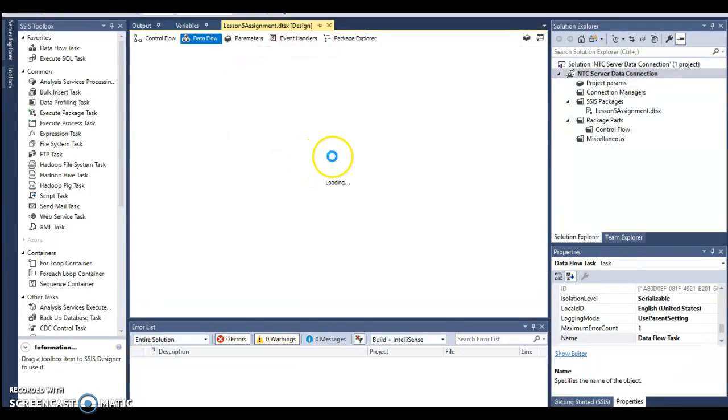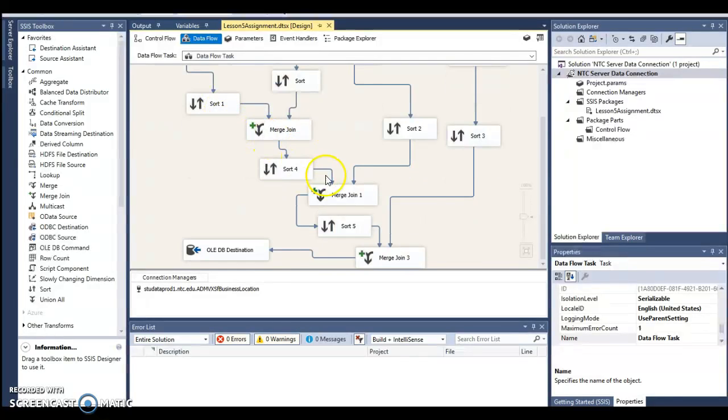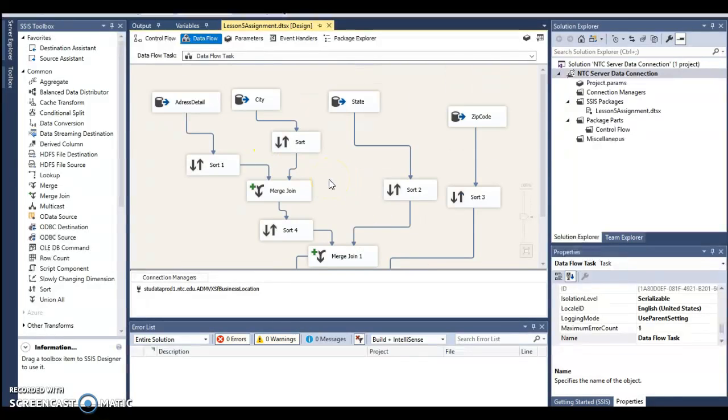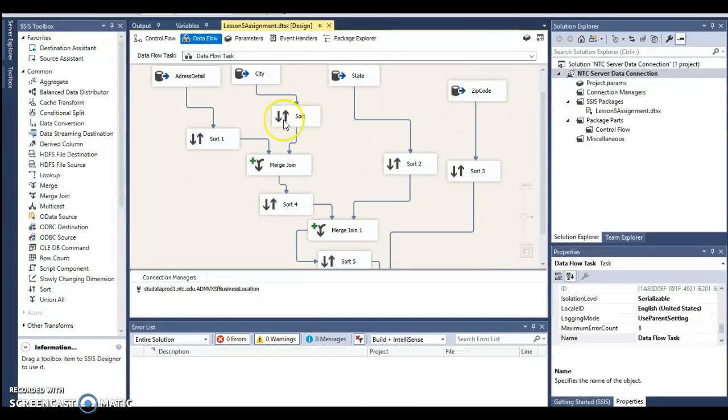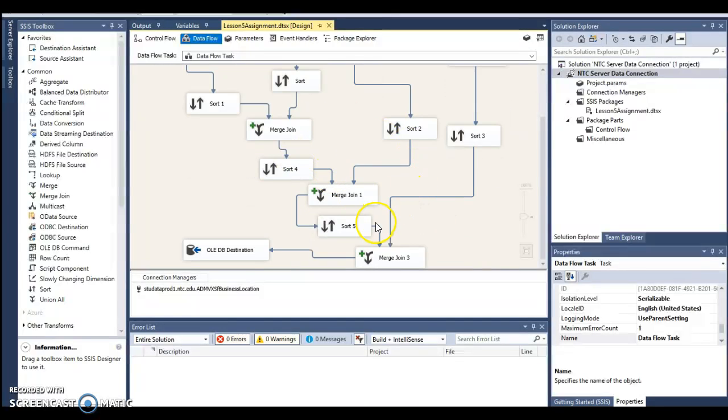The data flow on my table for that transform is pretty big. All I did was, from each of the tables, I sorted out the primary keys and just merged them all together, and that's how it went to the destination.